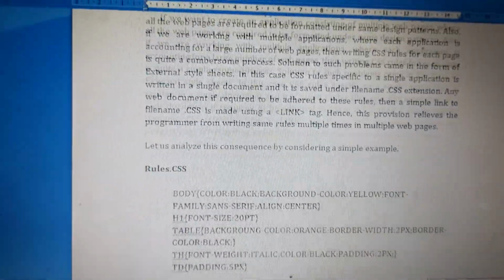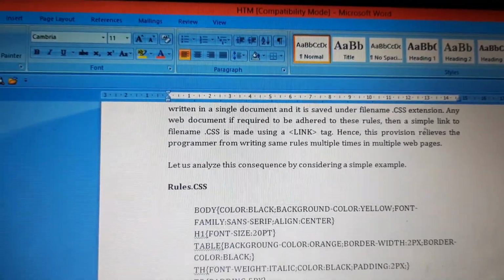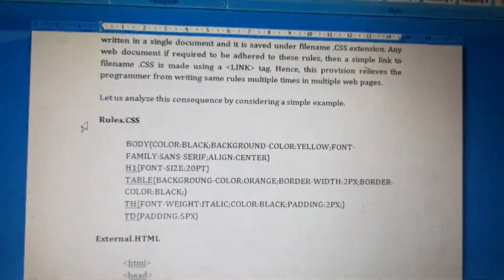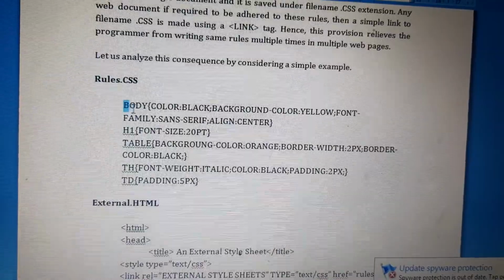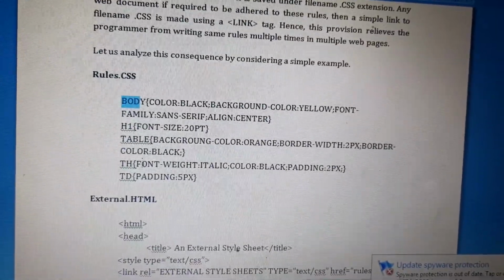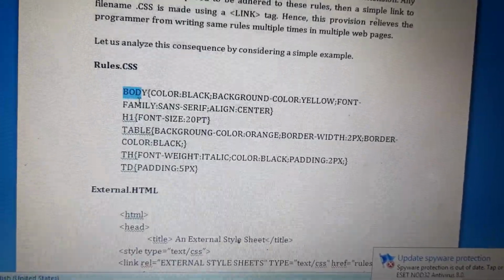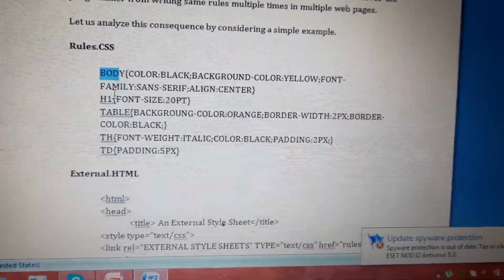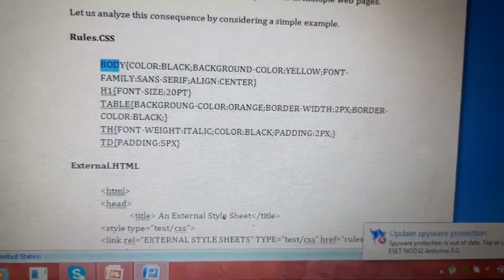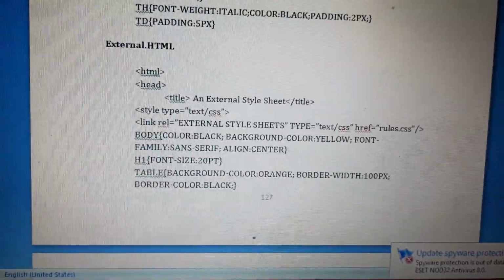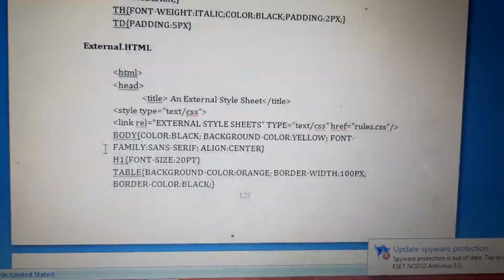So here we have one example. Let us analyze this example. By considering this simple example, we have one file. Assume that it is rules.css, and we have declared body, h1, table, th and td. So these are the total 5 selectors we have used in the CSS file. And the next is the HTML file. We may have n number of HTML files. Here we have only one example, that is the external.html file.